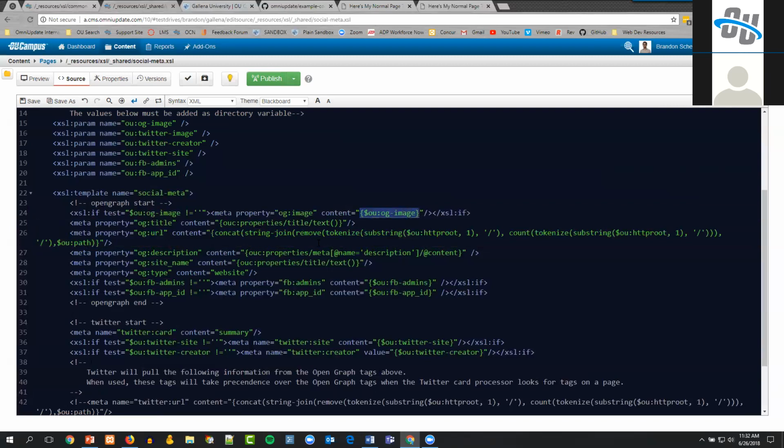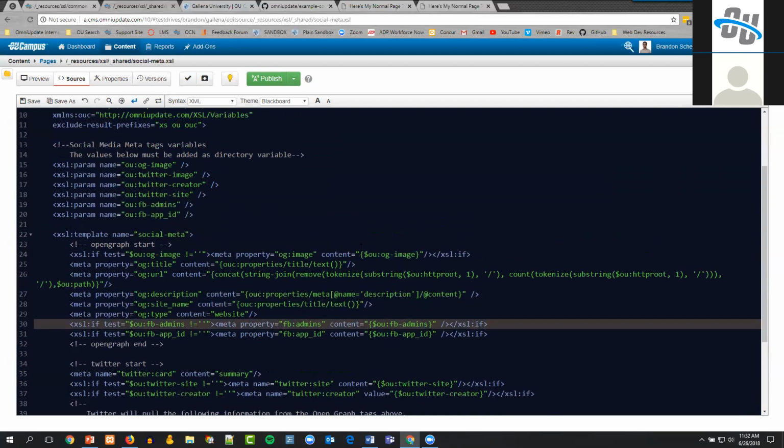So what is $OU:OG image in the first place? This starter code leverages a feature in OU Campus that you may be familiar with called a directory variable. The directory variable is a way for you to add information to a page on a section by section basis without having to go to each individual page to provide that information.